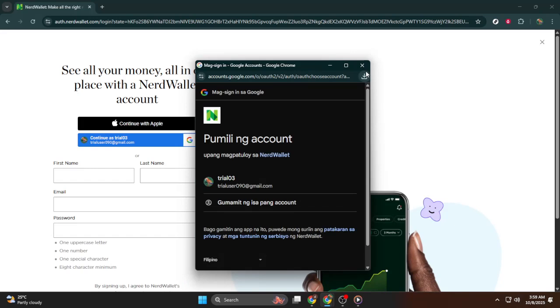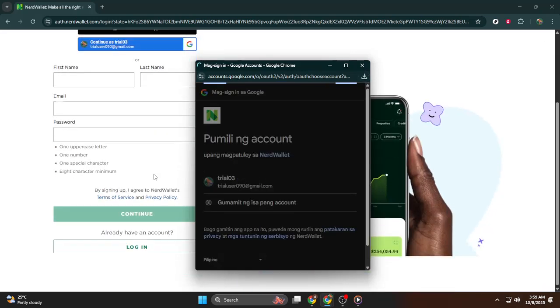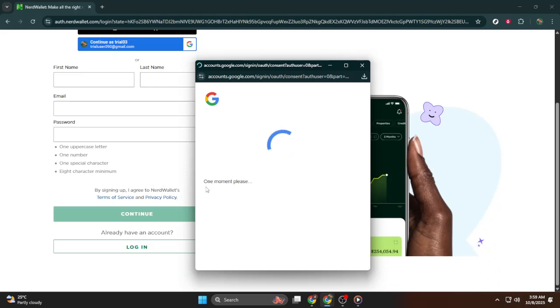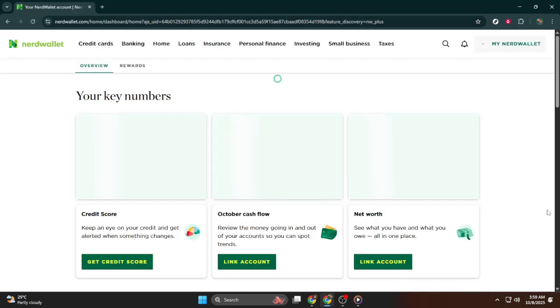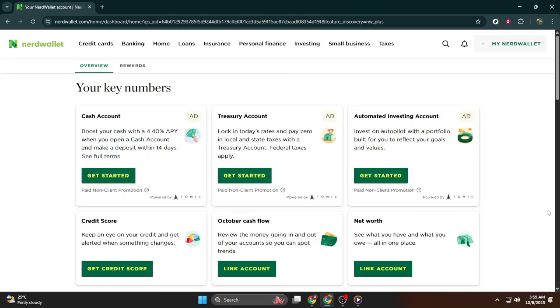Now let's move on to linking your financial accounts. This is an essential step in making the most of NerdWallet's features. Navigate to My NerdWallet and then to Linked Accounts. Here you can connect your various bank accounts, credit cards, and loans. NerdWallet uses Plaid, a secure service, to protect your information with encryption. Once everything is linked, NerdWallet will seamlessly track your spending, balances, and provide a comprehensive view of your net worth.